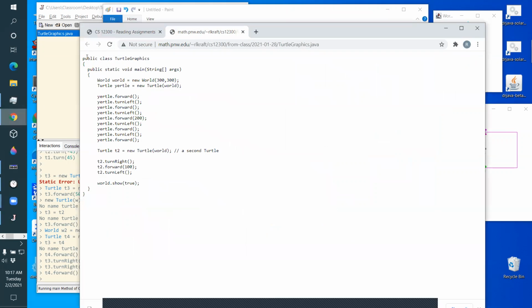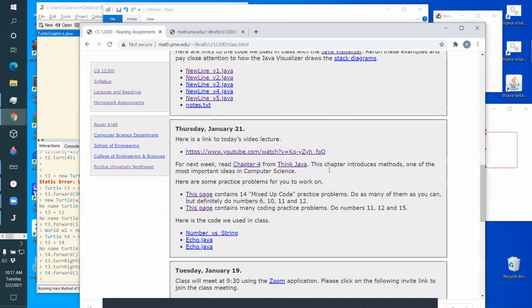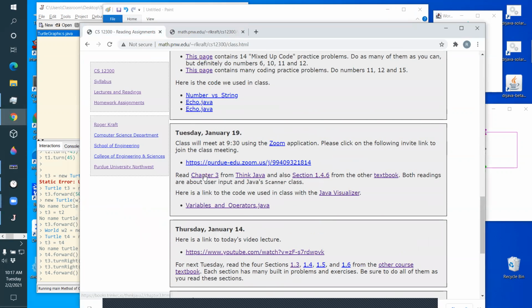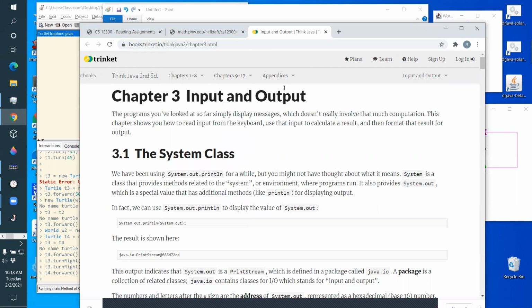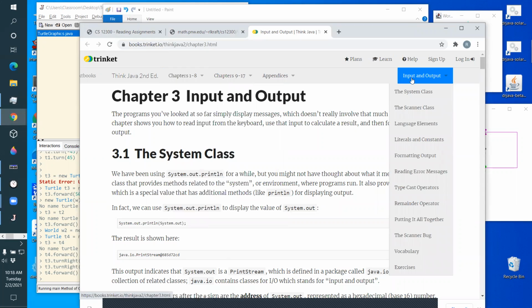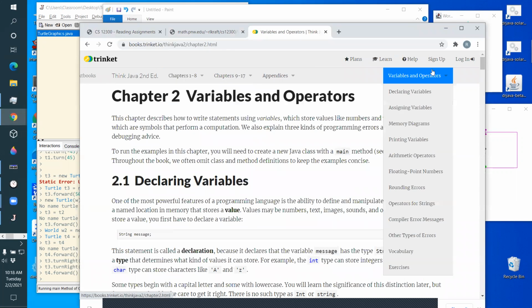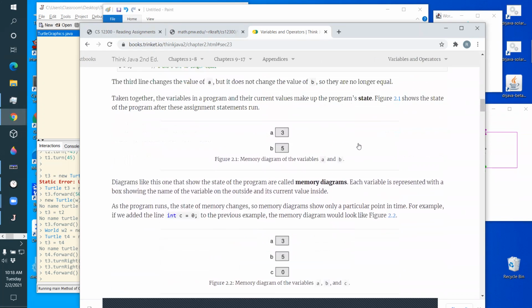If we go back to, I think it was in chapter 2. Let's see. I remember, I think it was chapter, no, let's see. Yeah, it's not this, so I think it's chapter 2. See, memory diagrams. Okay, they talk about how you can draw pictures.